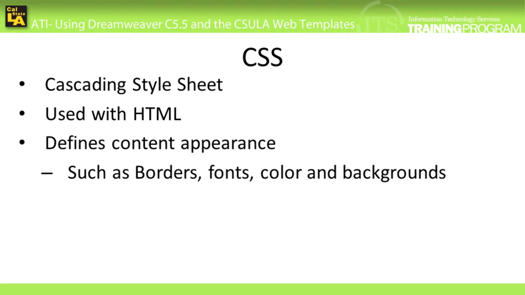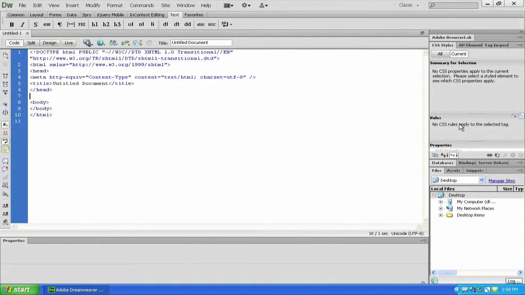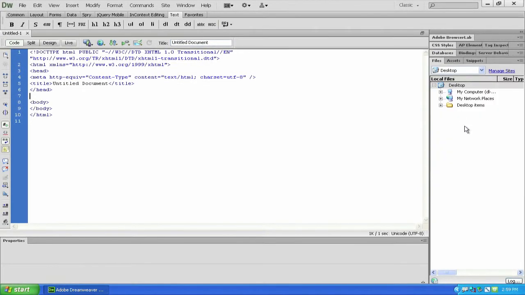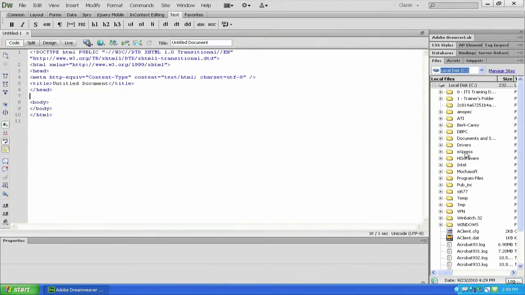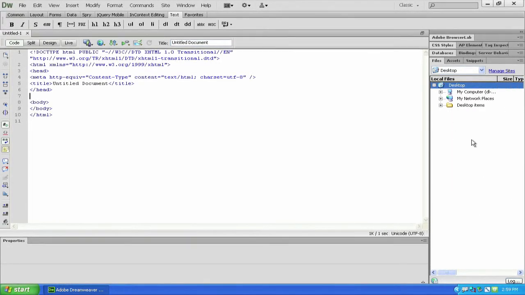Now let's get back to our web templates. Through this workshop, we will not be using CSS too much, as the web templates already have CSS defined. So if you want to just double click to collapse the CSS Files panel, that's totally acceptable. We have the Files panel down here, which works just like your Explorer window. You can browse the computer for files, and when we end up defining a site, we will see specific files show up.